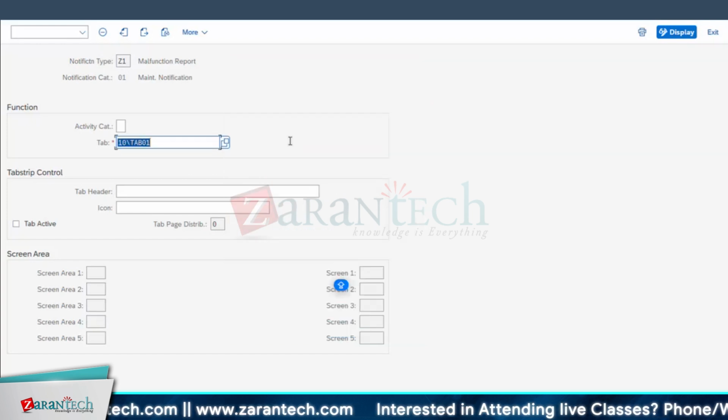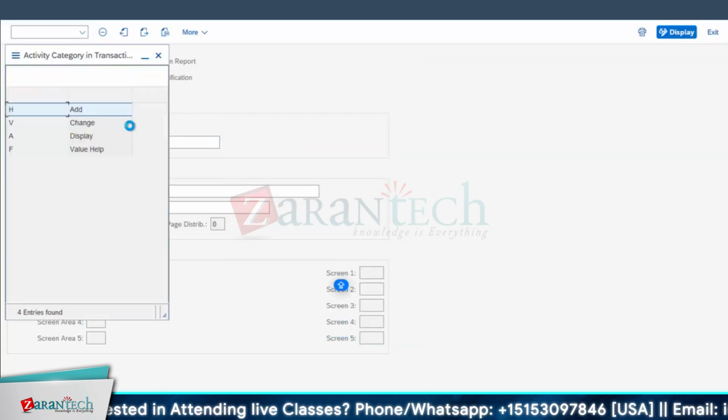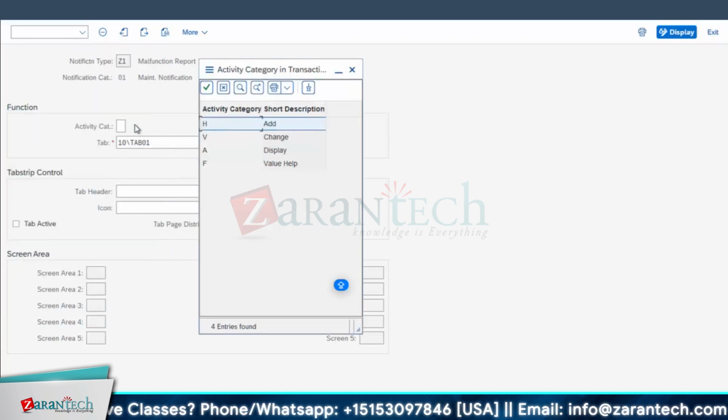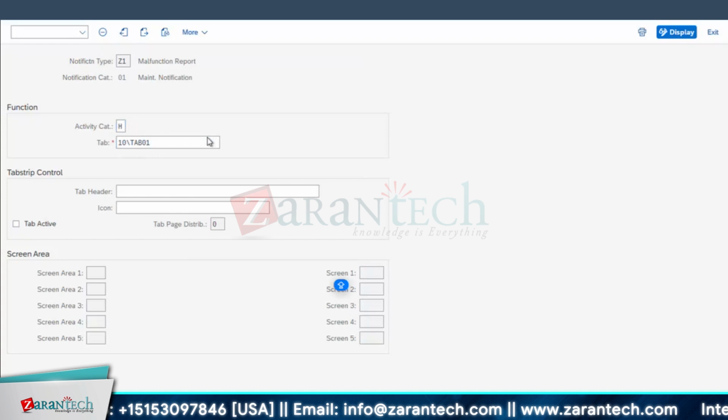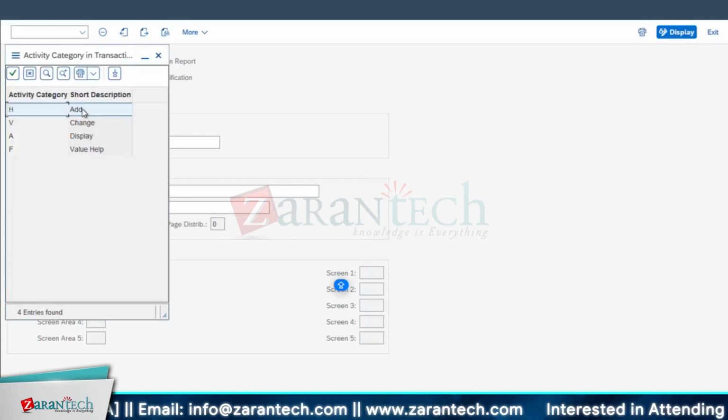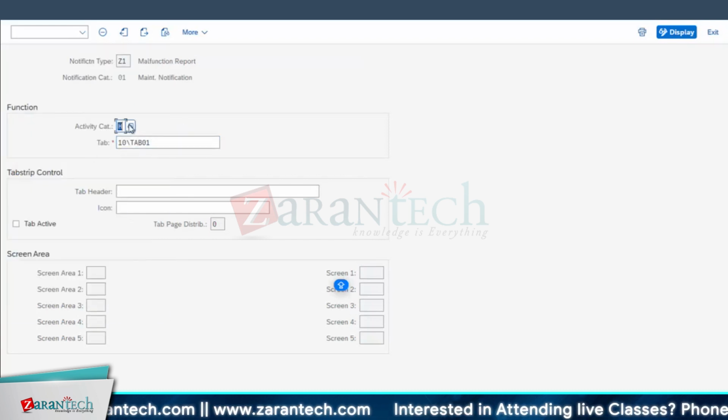Let me select this as a tab. Here there is an activity category. Let me go for the activity category. If I keep it blank, then it will be visible for all three cases: add, change, and display. The value help is different. So we'll go for add now, meaning only the creation mode. Specifically I'm keeping it for add. Again, I'm showing add, change, and display, and I'm keeping it for only addition, that is, for create mode.